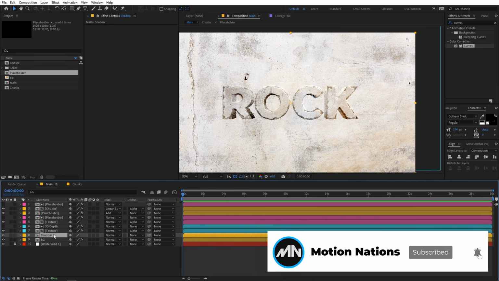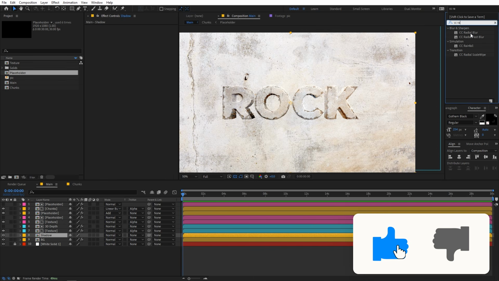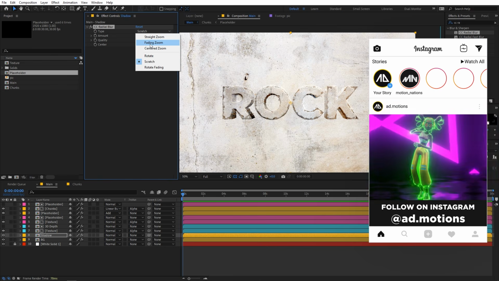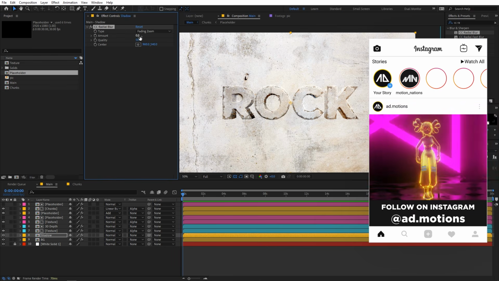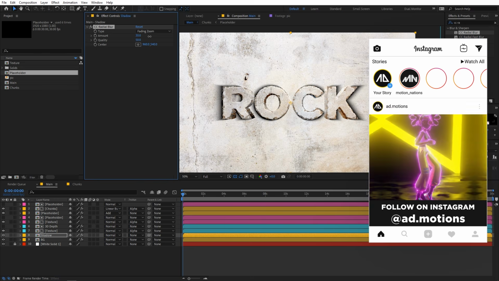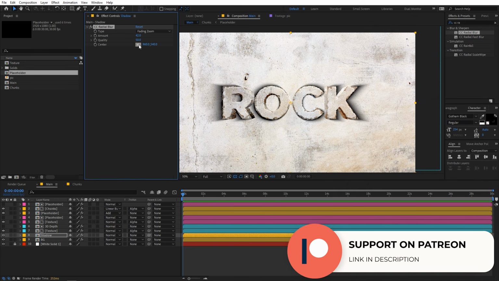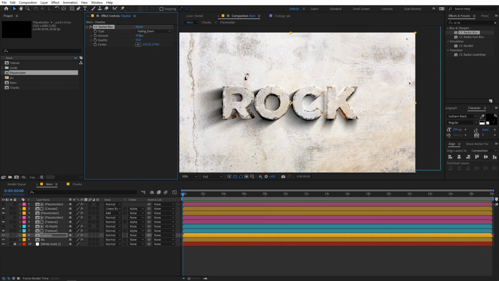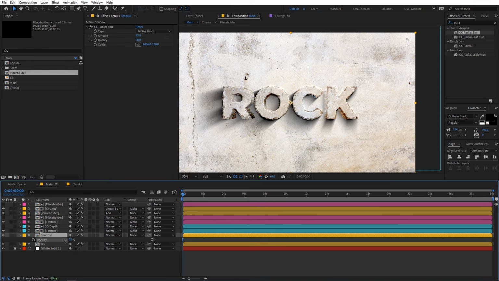And on this shadow we are going to apply CC Radial Blur, and let's change this to fading zoom, and let's increase the amount, and we can change the center, and let's click and place the center somewhere around here, just like this. Let's increase the amount to something like this, and we are probably going to select the layer, press T for opacity, and let's lower it down, just like this.